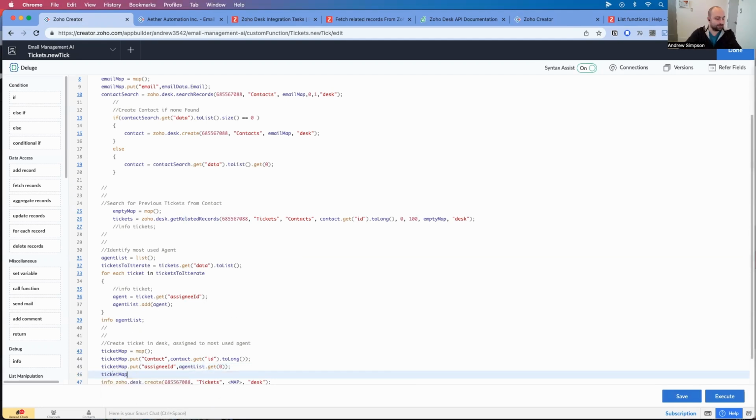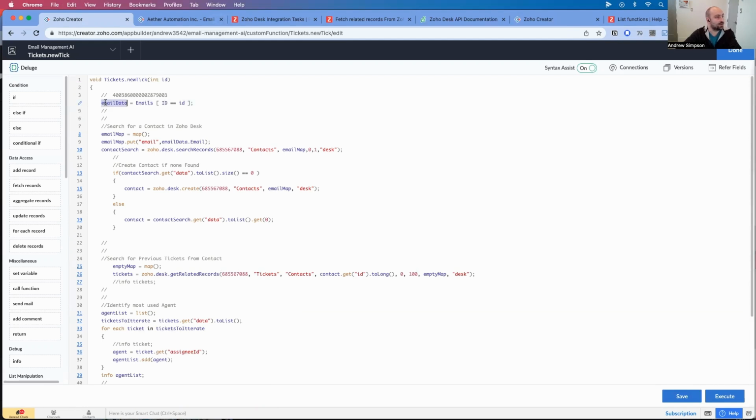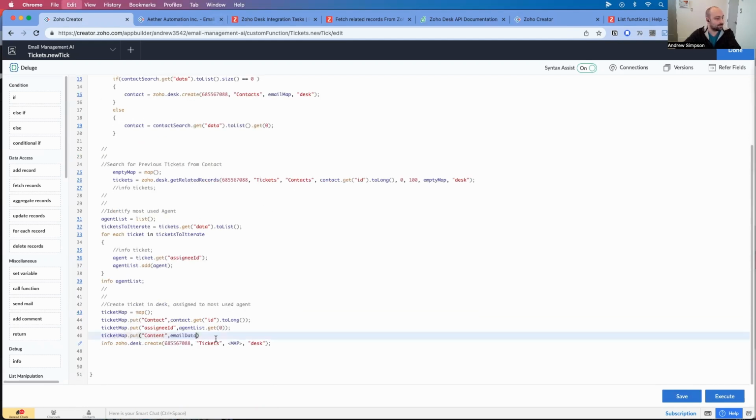And then finally, we want the content. So ticketMap.put content, and we're actually going to pull that out of the original email data dot email content. Finally, we're going to put all this in.